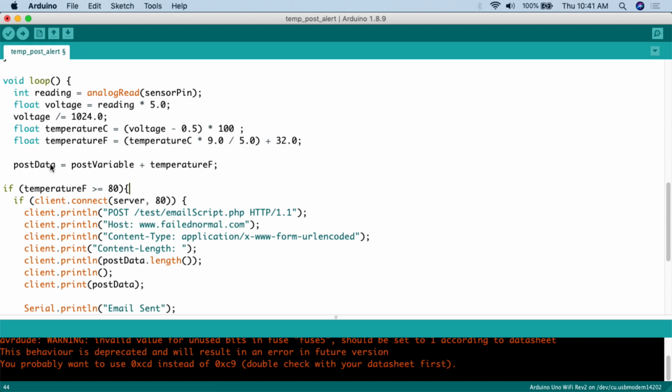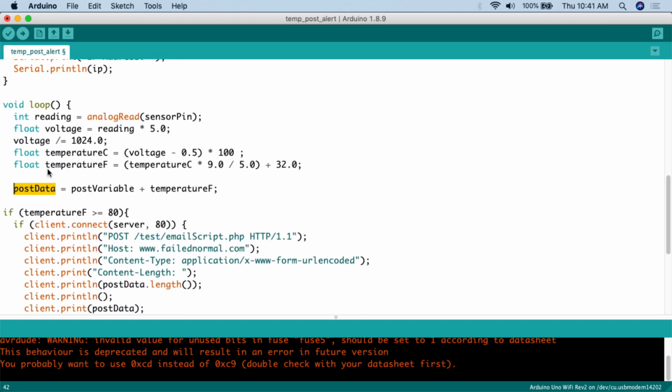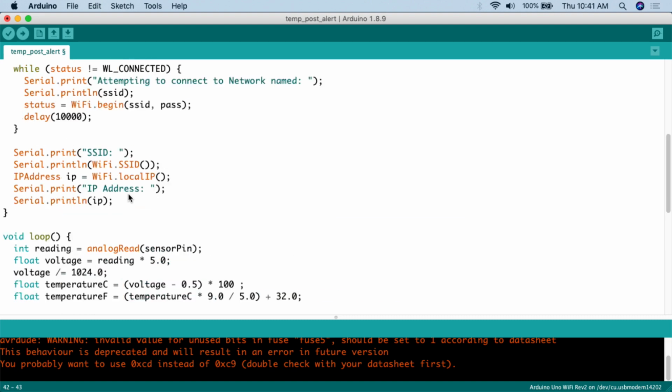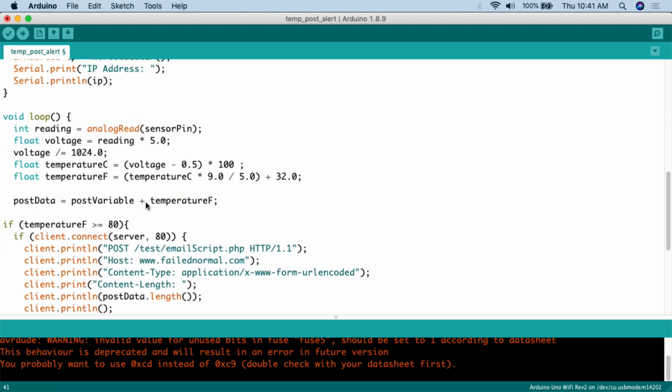Then we're going to come down here and take this post data variable, the string we created up here, and we are going to make it equal to post variable. So it's going to be equal to temp equals, and then plus. What this does is called concatenation. Concatenation is when you kind of super glue things onto the end of each other.